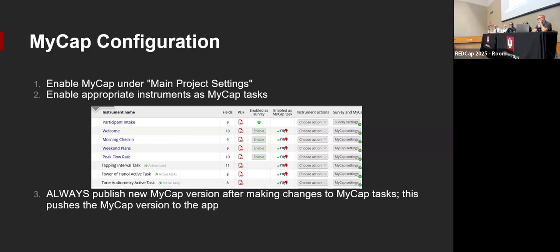So usually you just have the column to enable things as a survey, but now because there's MyCap in this project, you see the additional column to enable as a MyCap task that has the little My with a red hat on it, and that's the MyCap logo. So when you enable those, similar to survey settings, it'll have a bunch of things you can set up of how many times you want somebody to take it, how frequently, at what time points, all that kind of stuff.